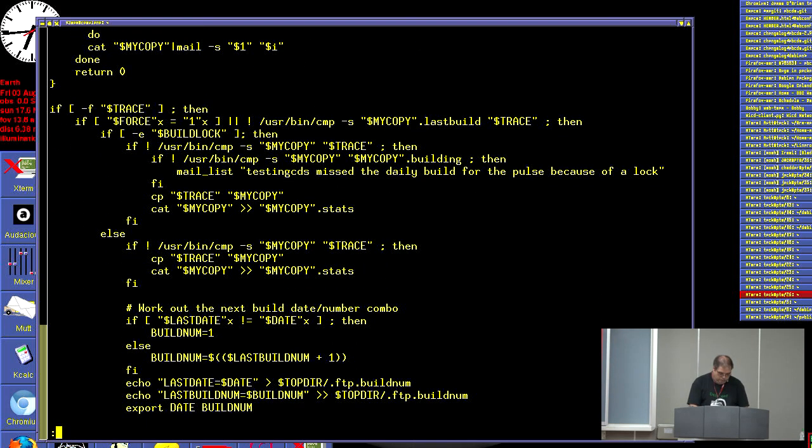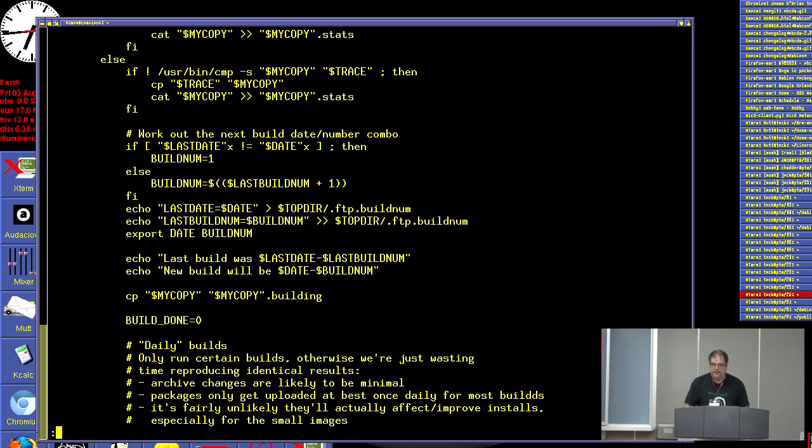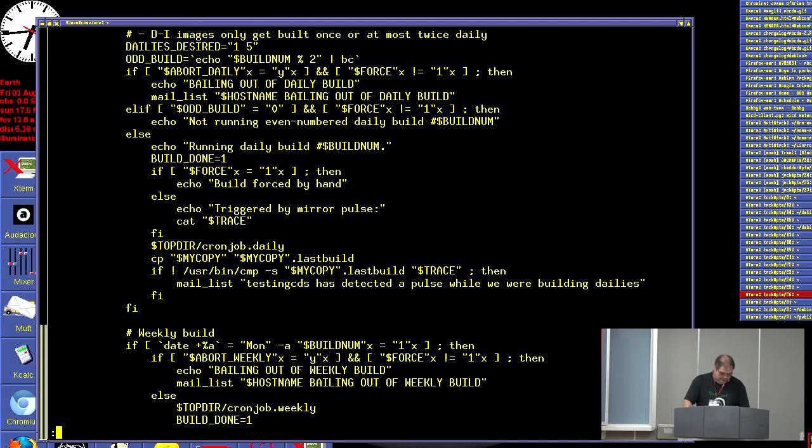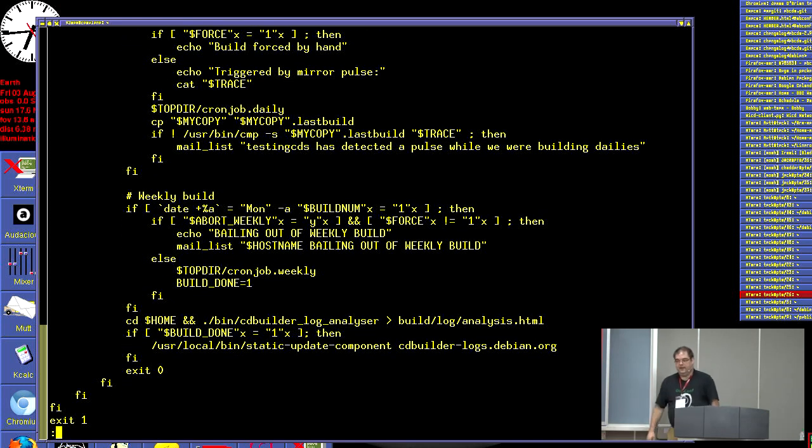Ignore the horrible shell. The actual logic is down here. We work out for a daily what the next build number should be. For a weekly, down the bottom, we check to see if it's a Monday and if it's the first time the archive has changed. So the weekly build day is always Monday. It just is. Of course, I can run these manually, but that's how it triggers.